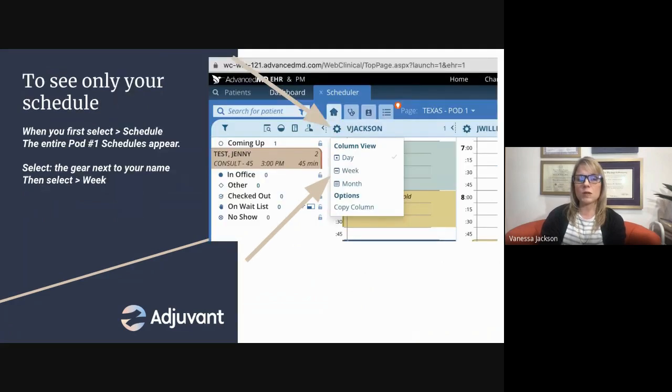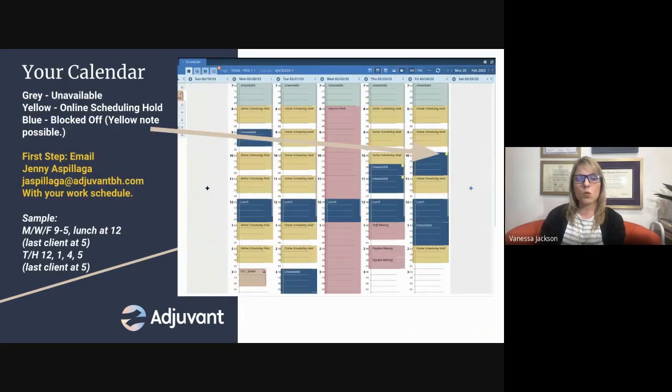When the scheduler opens up, you're going to see everyone within Adjuvant, all the calendars. You need to scroll over until you find your name specifically. And to see only your calendar, you're going to select the wheel next to your name. A drop-down menu appears, and you're going to select week. When the week opens up, this is basically what it looks like.